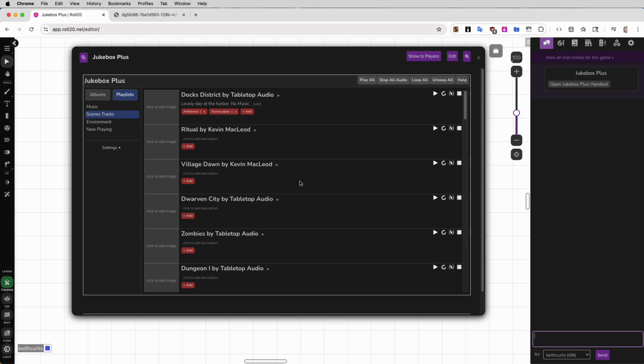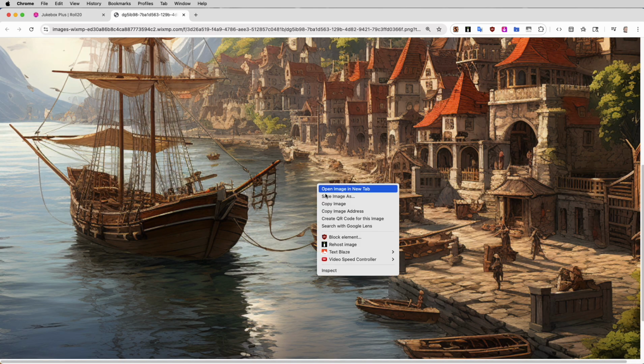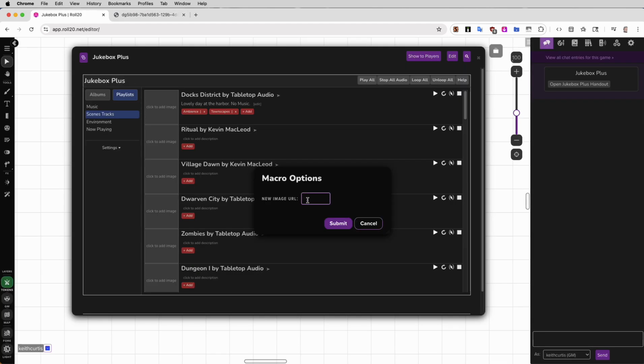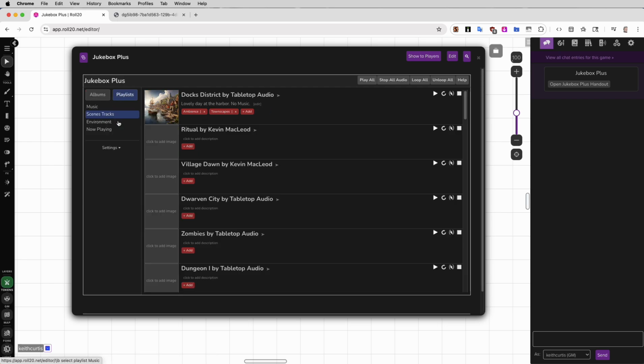I want to add an image, and I have pre-searched an image here. Anything that's on the internet, anything that has a URL, you can right-click, copy the image address, and paste that URL into there, and now it appears as part of that track. And you will see that is also true wherever it displays, whether it's in an album or a playlist.